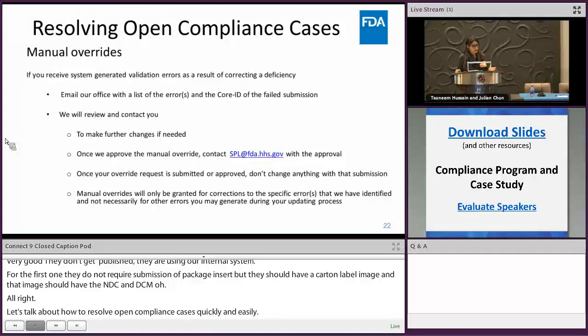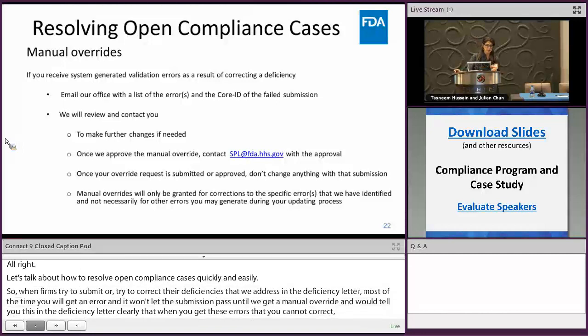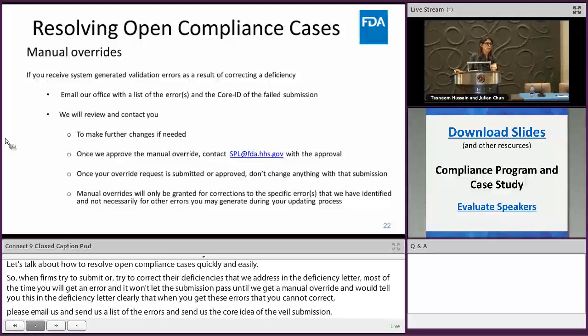Because, and we tell you this in the deficiency letter clearly, when you get these errors that you cannot correct, please email us and send us the list of the errors and the core ID of the failed submission. When you do that, we will review it and contact you to make further changes if needed. Or if we see that you've corrected it, we'll approve the manual override, but we'll have to contact the SPL coordinator because he's the one who actually performs the override in the system.